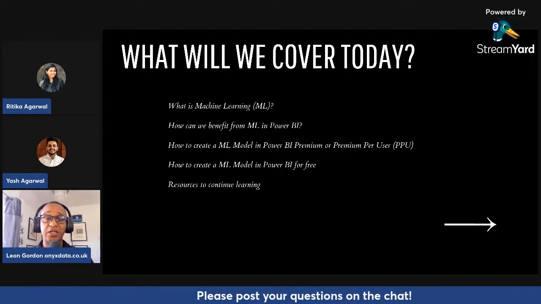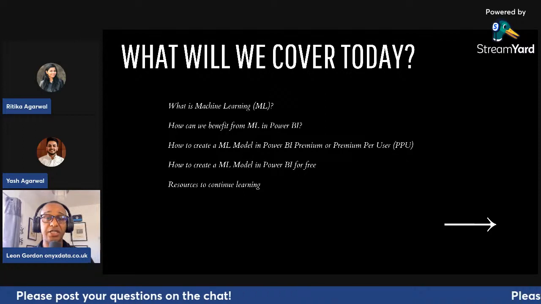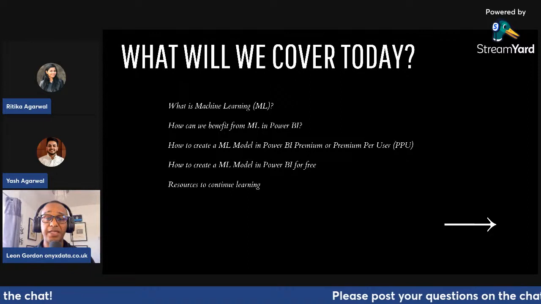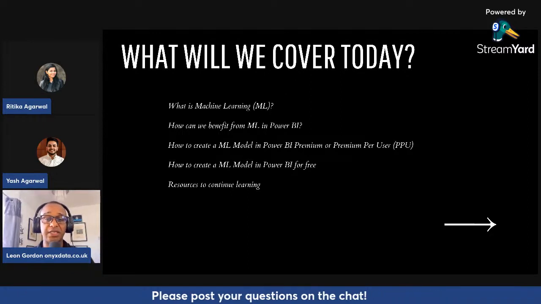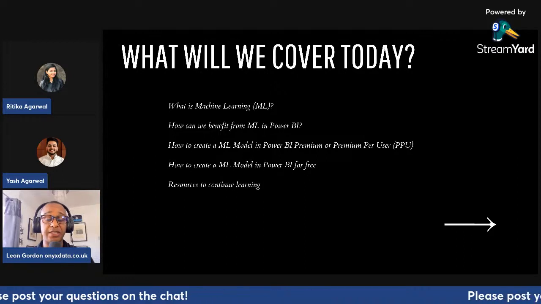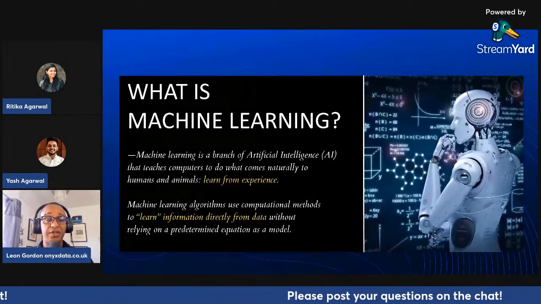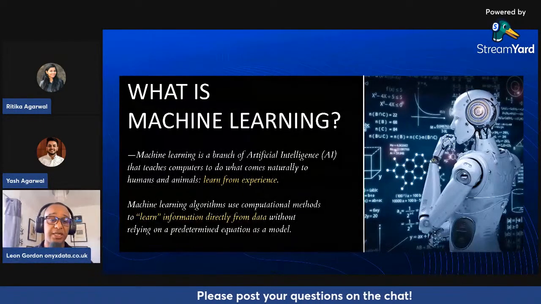Now, we're going to take a look at a lot of technical aspects in today's session. We're going to cover a lot in a short period of time, so we may gloss over some of the more technical aspects, as this is an introductory session and more of an insight into how to do this type of machine learning within Power BI. So moving on, first and foremost, what is machine learning?